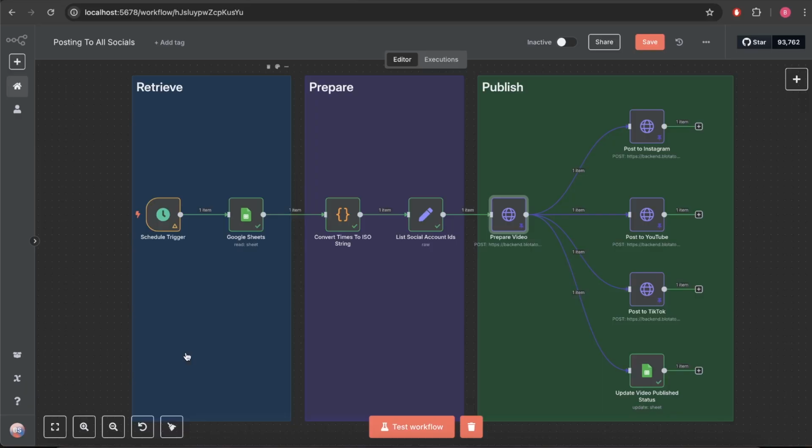So we have split this workflow out into three separate categories. We have the retrieval of data from the Google Sheet. We have the preparation of the data utilizing code and a set node, and we have the publishing to multiple socials. So let's dig into each one of these.